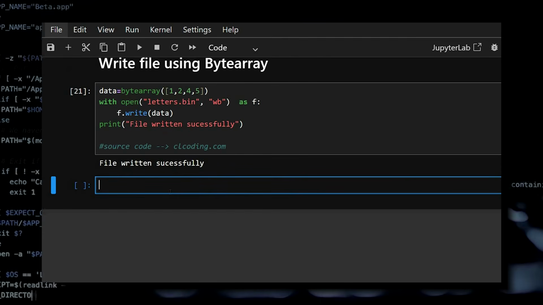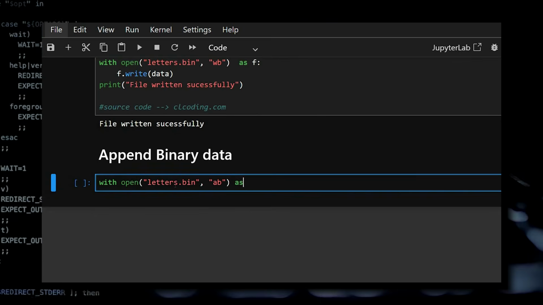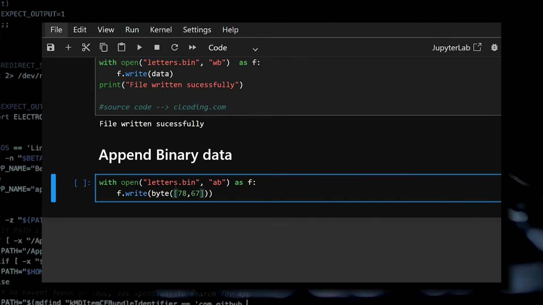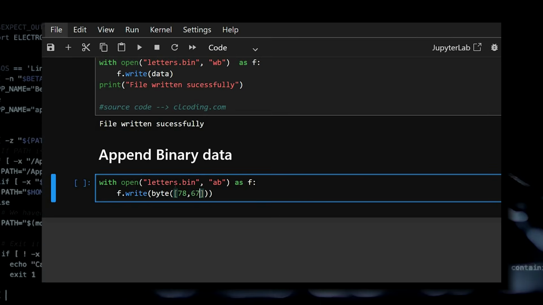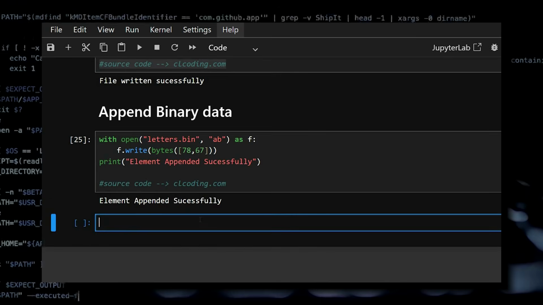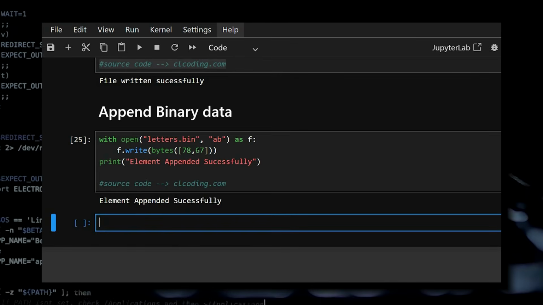So the next one is append binary data. So here ab appends bytes at the end and adds the element. So here we can see the output as element appended successfully, meaning it has added the elements. Now moving on to the next one.